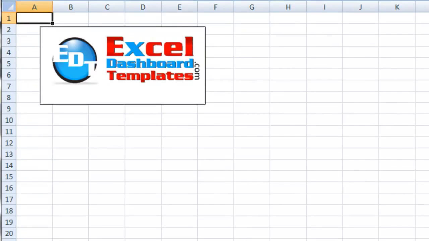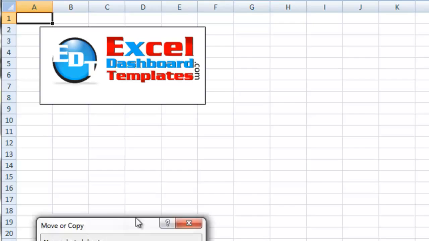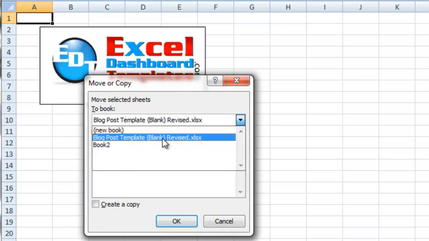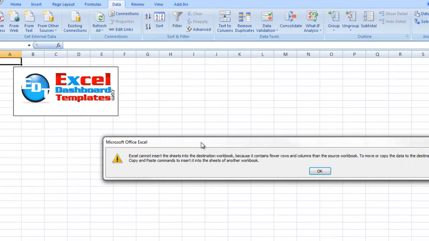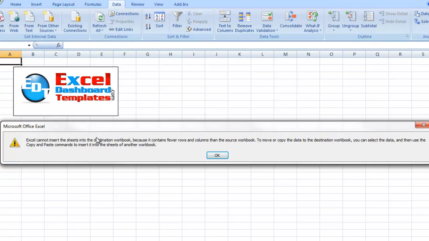So what I tried to do is I right clicked on this tab and I selected move or copy. Now, when I move or copy this spreadsheet, I wanted to just send it to a new blank workbook that I had created. Oh, and let's just create a copy right after that. And when I did that, look at that, I got this error here. Excel cannot insert the sheets into the destination workbook because it contains fewer rows or columns than the source workbook. To move the copy of the data destination workbook, you can select the data, then use the copy paste command to insert the sheets of another workbook.